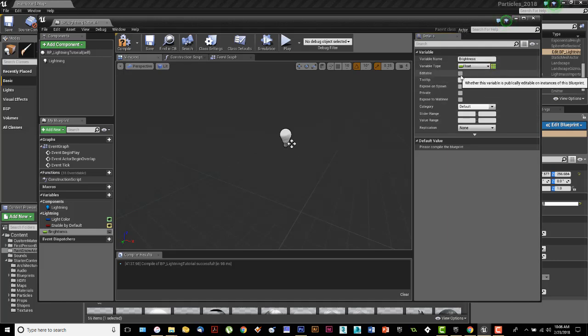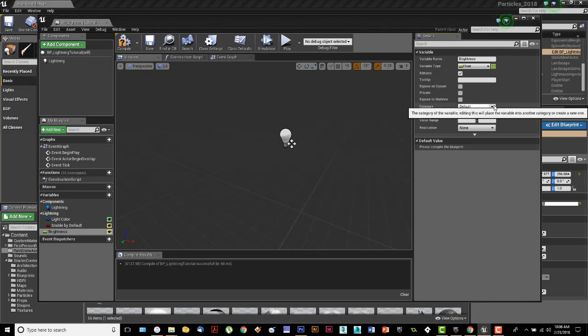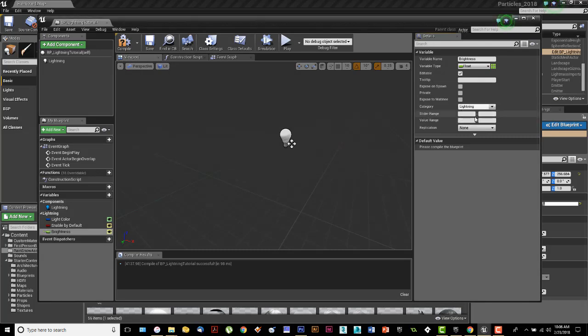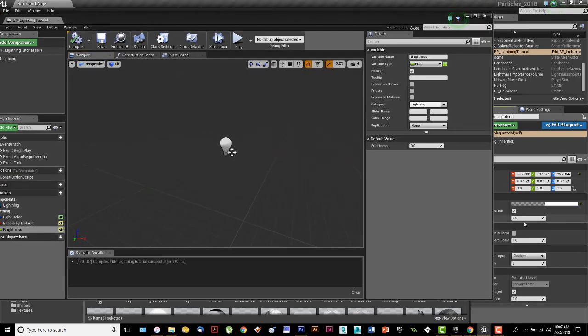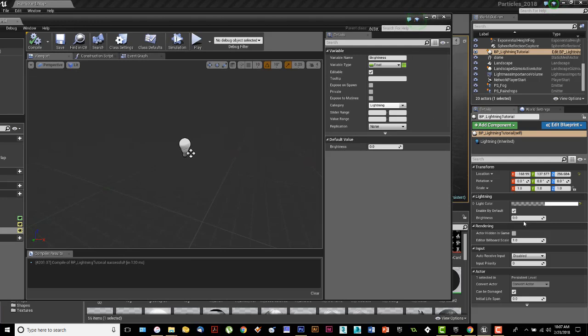So I'm going to check that to be editable, and I'm also going to make sure that that's part of my lightning category. And that gets a little annoying. Every time you move the mouse, you're going to get that, and it kind of obstructs your view. But if you just click on that and then pull it away, you'll see you have lightning down below. And then I've got my light color, my enable by default, and my brightness are all set up here and ready to be used. And by compiling it and saving it, I now have that ability out over here.